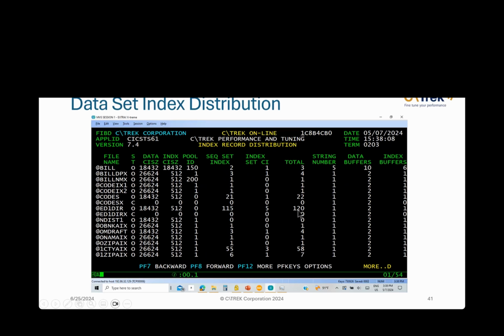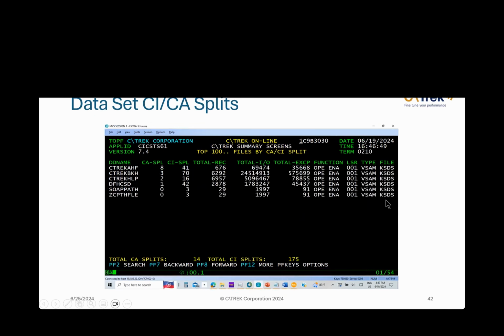Now, why is this important? Because this file is in NSR, because it has 0. No, excuse me, it's open. It's in 0 in the pool. That means it's an NSR file. And that means that I have to have at least 5 additional buffers when I define the NSR file to get a good look-aside hit ratio. Okay? And we'll see that a little bit later.